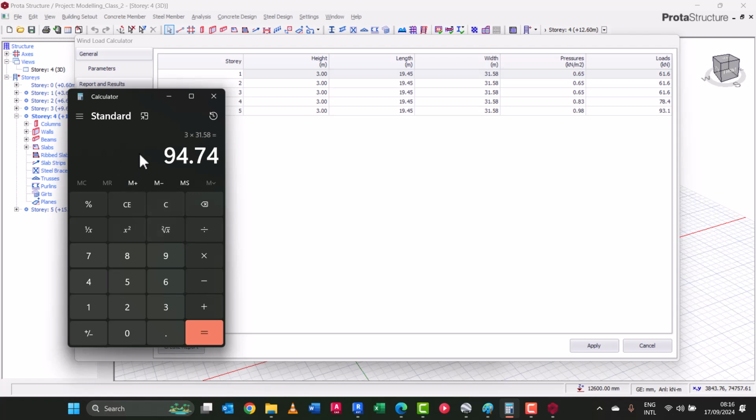If we multiply this by 0.83, we'll have something close to this. Keep in mind that this is an approximated value. If you use the real value, you will have something close to this. This is how the loads applied on each story are calculated. So you need to be careful of the minimum pressures that you are applying to each story, because it's from there that Prota will estimate further values going forward after you leave your first, second, and third story.